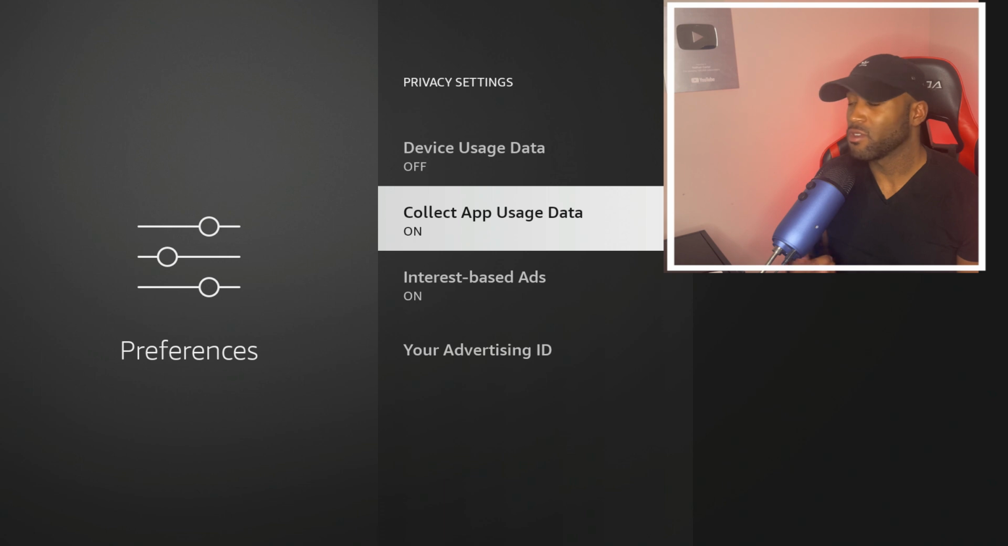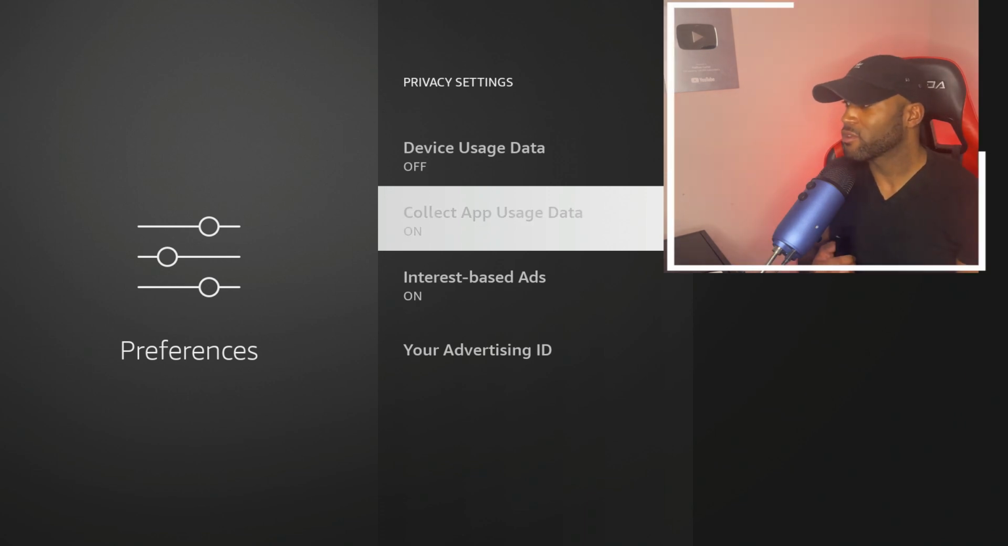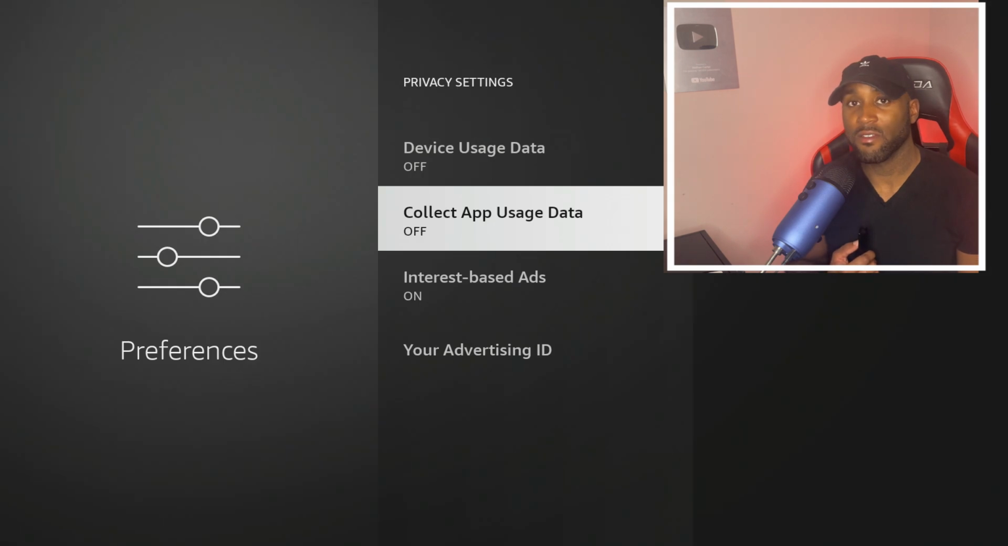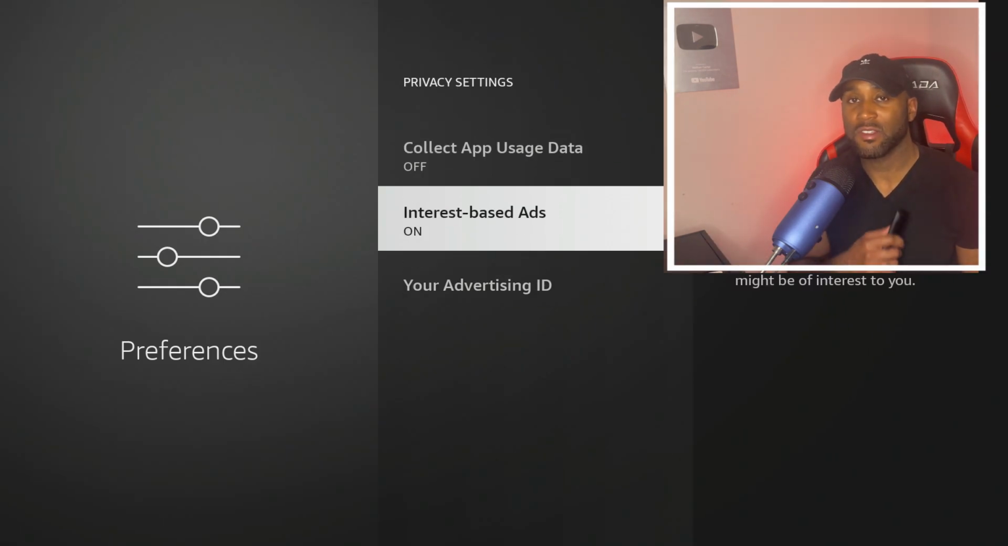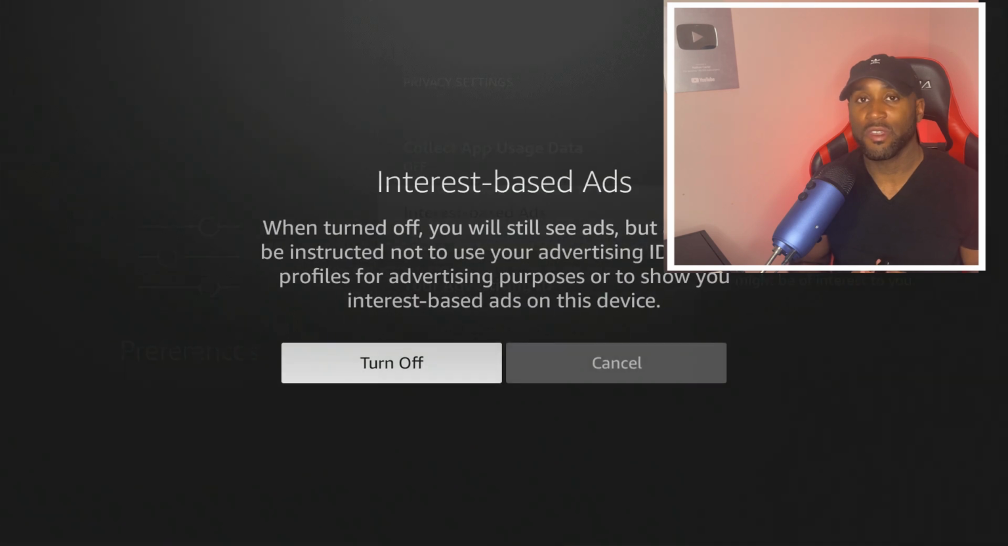And also you have collect app usage data. So this is basically another thing, what you're watching is being provided back to Amazon, and we can turn that off as well. Go ahead and confirm turn off. And then in here, internet-based ads is basically targeting you with targeted ads based on what you click on and what you watch daily. So we can turn that off as well, and we'll turn that off.